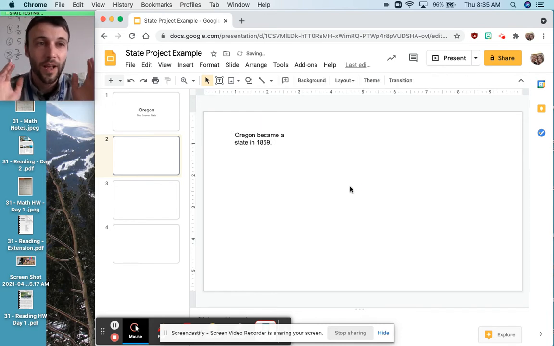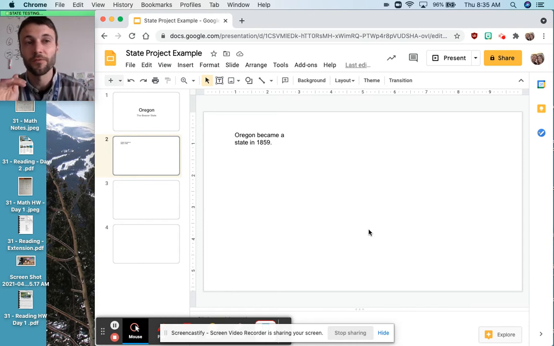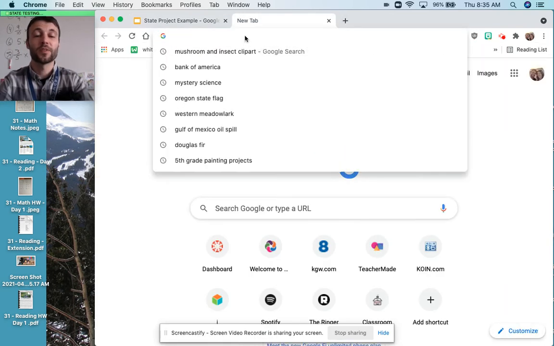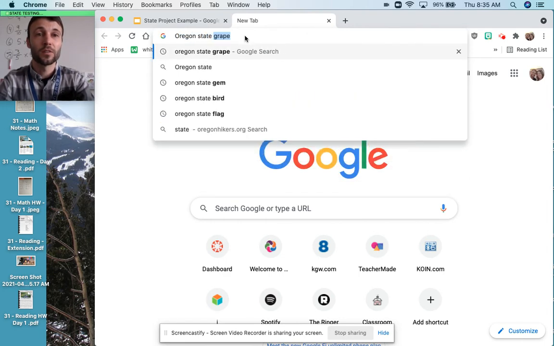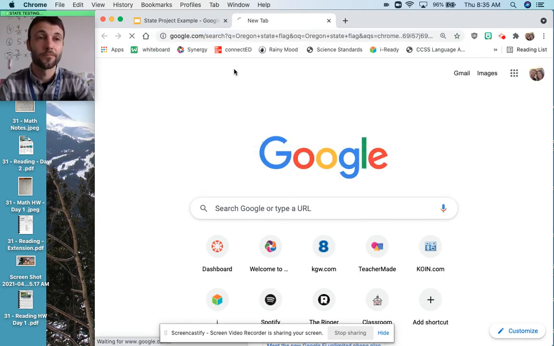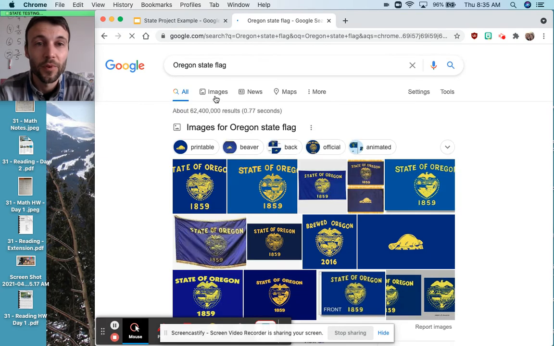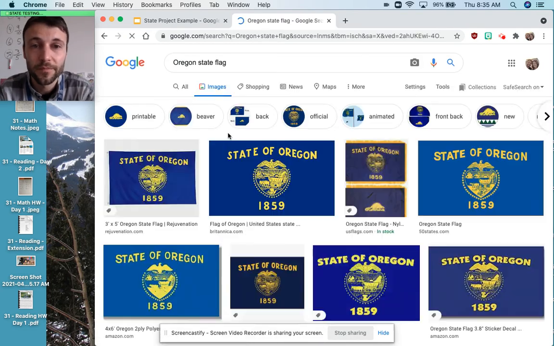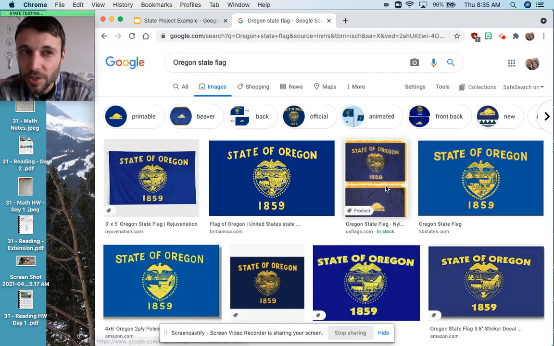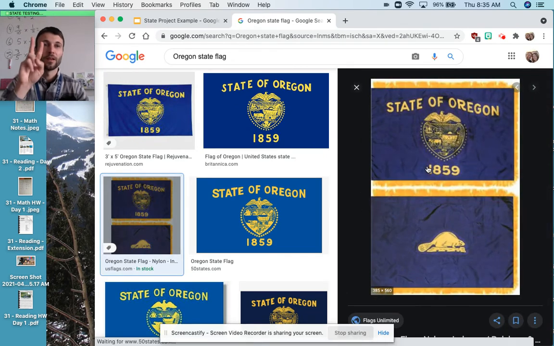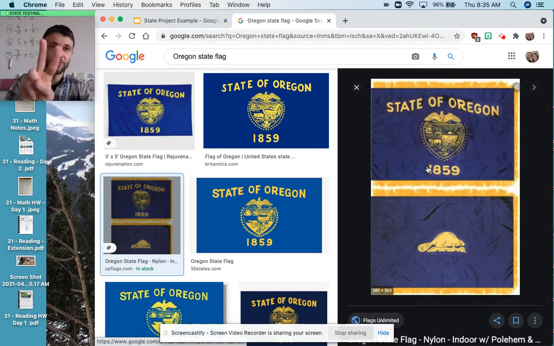Now, how do I add a picture to my slideshow? In general, your slideshow should have some words, some information, and some pictures. Open a new tab, and I'm going to say Oregon State Flag. And I'm going to go to images, and I like this one because it shows both sides. Now, here's how you get these things. 2-finger click, not click, click, 2 fingers, spread out, click.